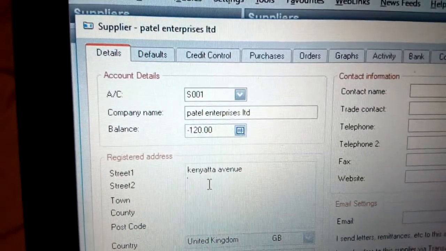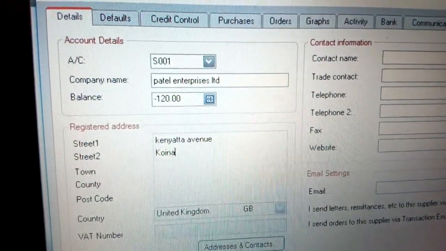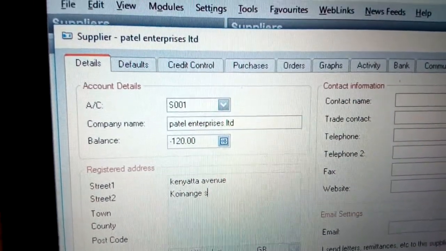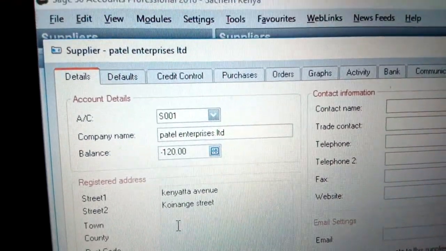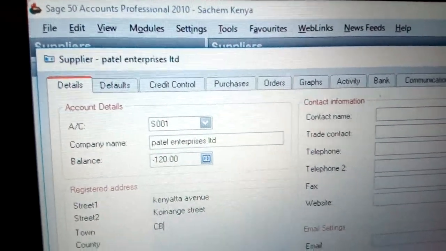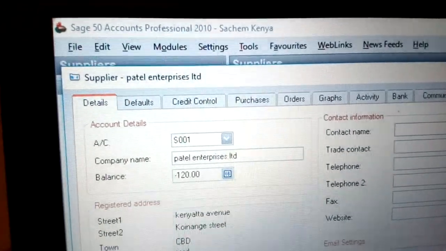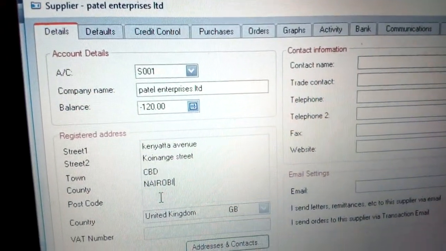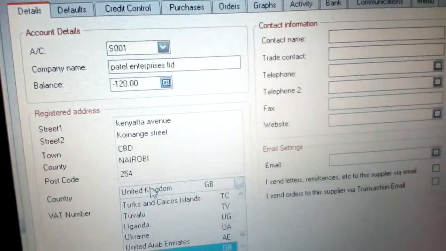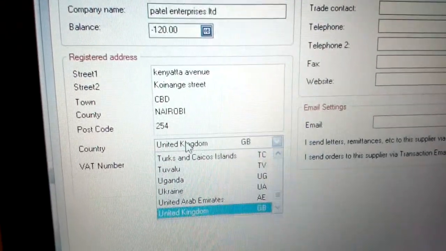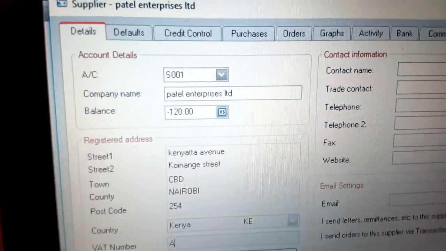And you have Kwinange Street. We have town is CBD, and we have the county Nairobi. We have the code 254. We have now the country Kenya, and you have the VAT for that, which is now A00.